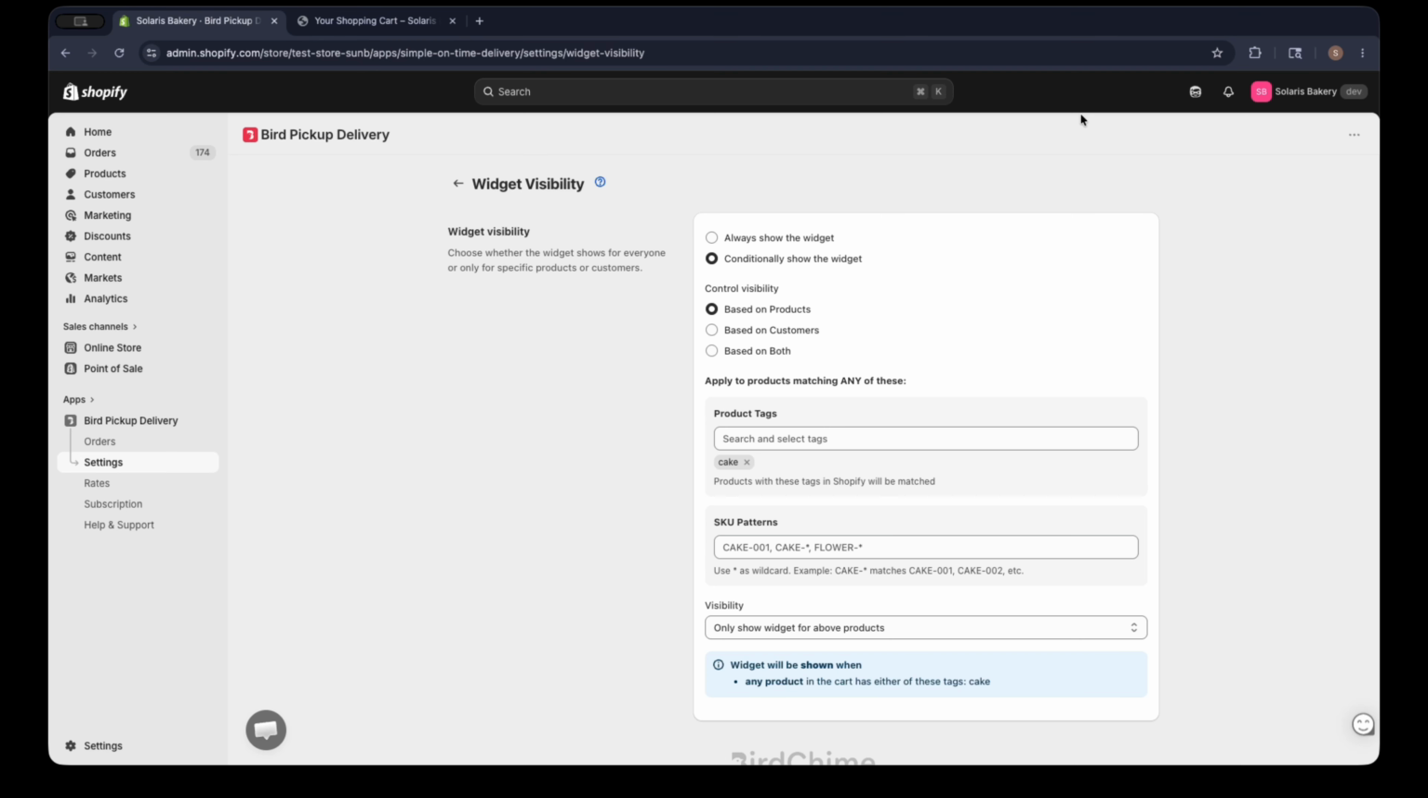Product-based, which is based on product tags, which acts on the entire product. Or specific variants can also be targeted using variant SKUs. And then we have the customer-based options depending on customer tags. And the based on both option, in which both the product-based and customer-based configurations can be combined to create the setup that is unique to you.